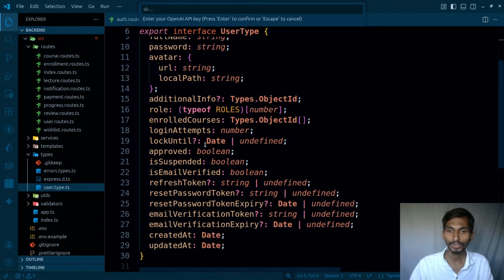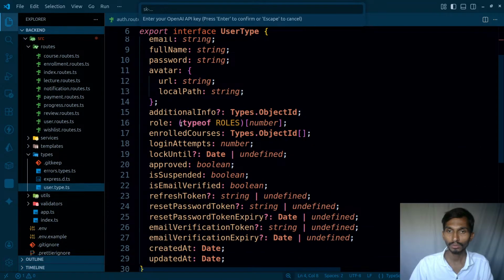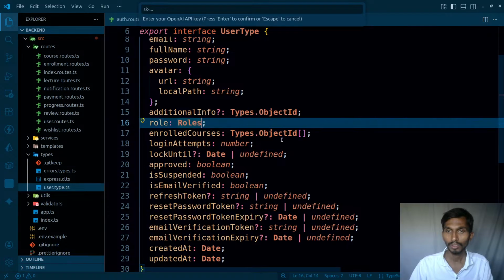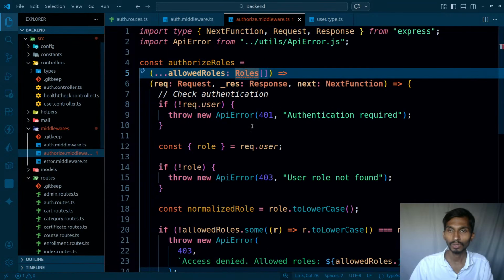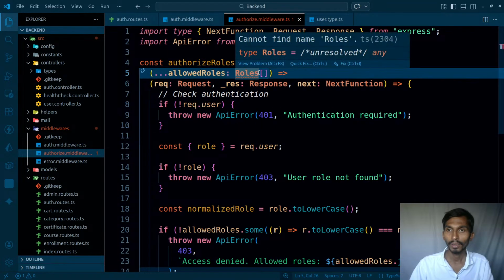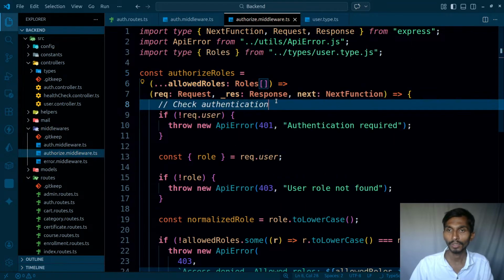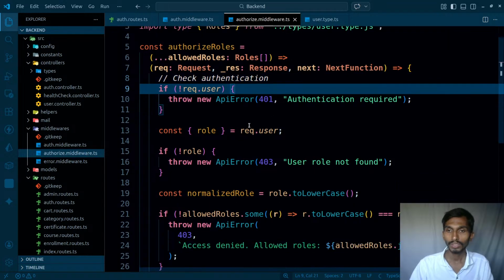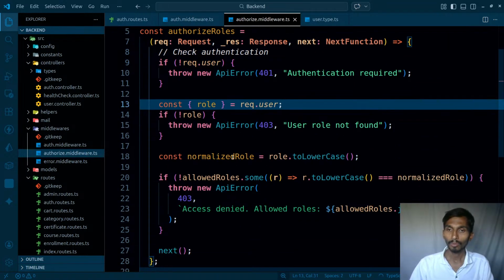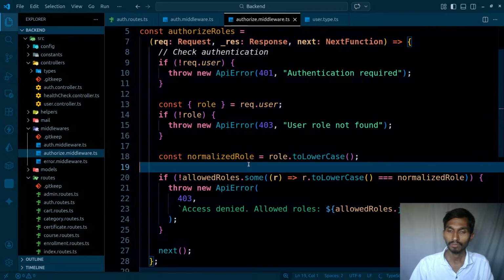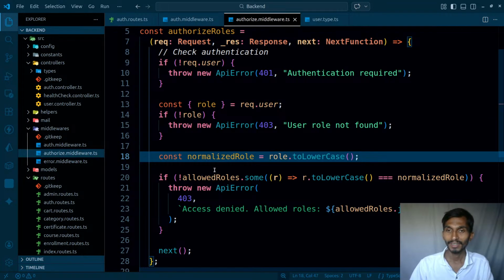Once I have this roles type, instead of using it like this over here, I will replace this with this. And once it is replaced, I can go back to my function, this authorize middleware, and roles is going to be imported now. So now I have that. Once I have that, no need to worry about anything. Once everything's done, normalized role is going to be role dot toLowerCase.